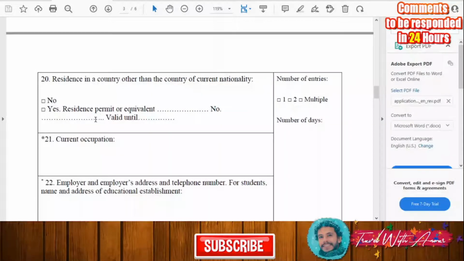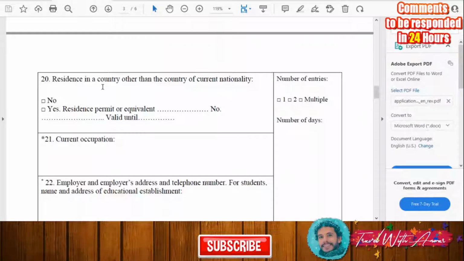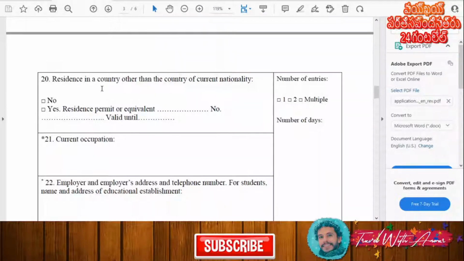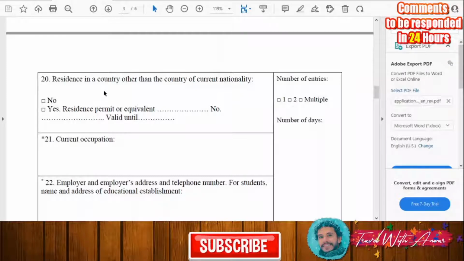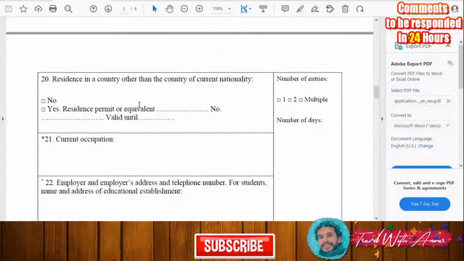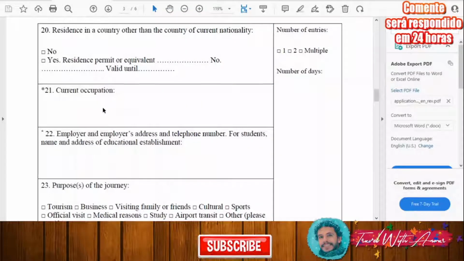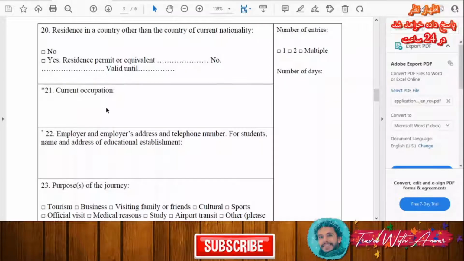Okay, here you will have to write the residence in which country you are applying for the visa. Are you applying from your own country or from another country? Here you will also have to write your current occupation, what you are doing right now, what kind of job you are doing right now.